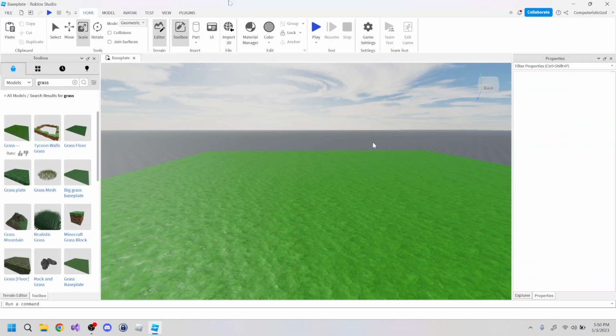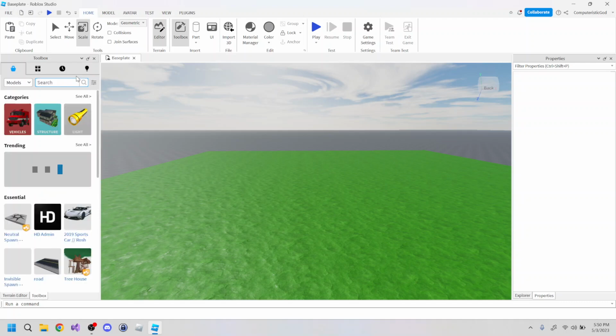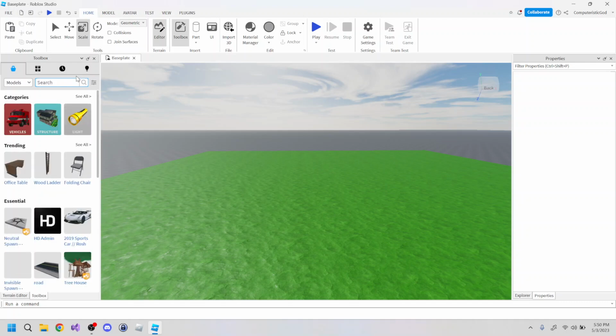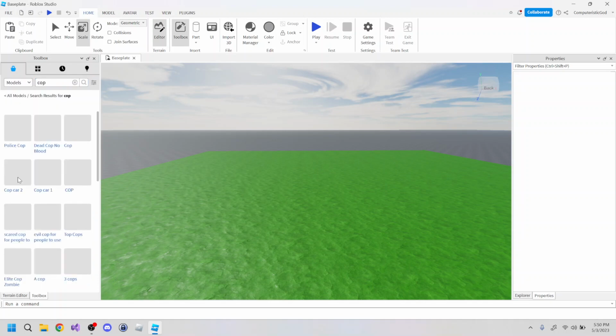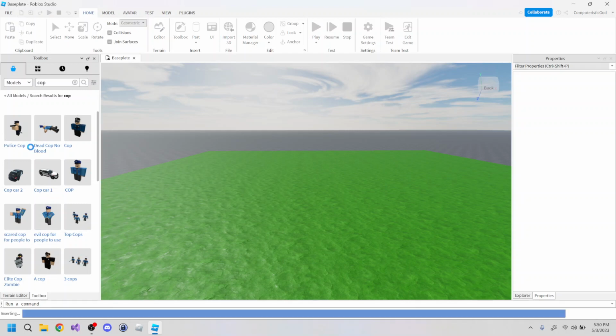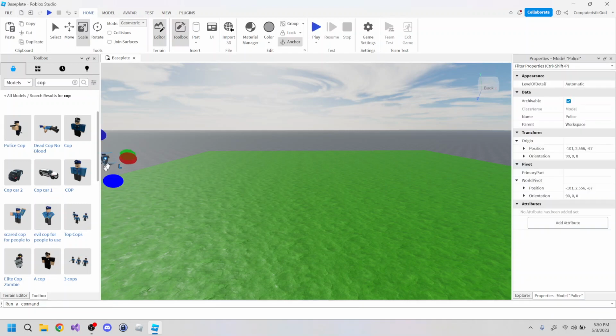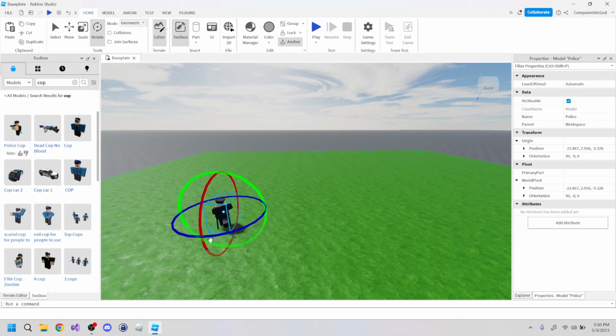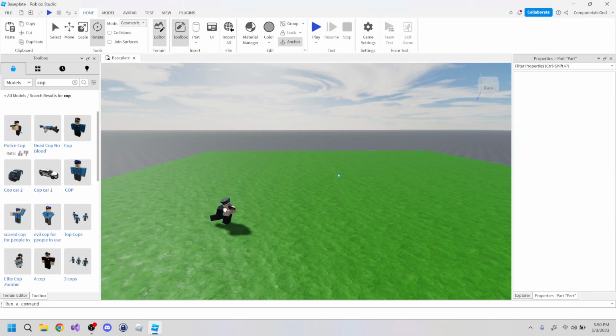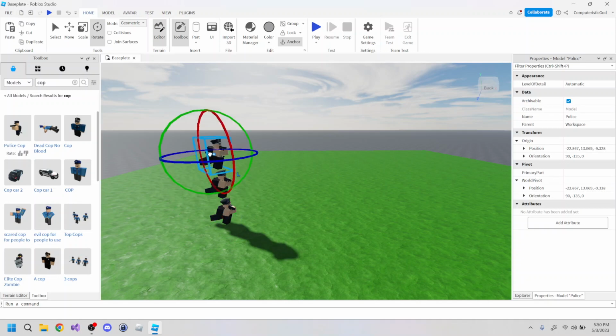Now because it is a jail escape game, we need some sort of cops to test, some guns and a jail. And for this project I'm just going to be grabbing them. So we are going to get cop. Oh, 98% rating. Cool. Okay, so let's just rotate it towards ourselves. Okay, so here we have the cop. Dancing cops.